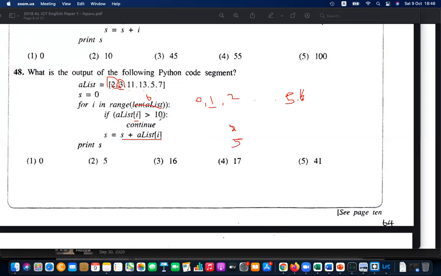11 is greater than 10, so it will continue. Continue means like skipping, avoiding. 11 greater than 10, avoid that. 13 greater than 10, avoid that. 5 greater than 10? No, 5 is not greater than 10, so it will not be avoided. The existing number is 5, and 5 plus 5 is 10. 7 greater than 10? No. No means it will be considered, so 7 will also be added. So 10 plus 7 is 17.